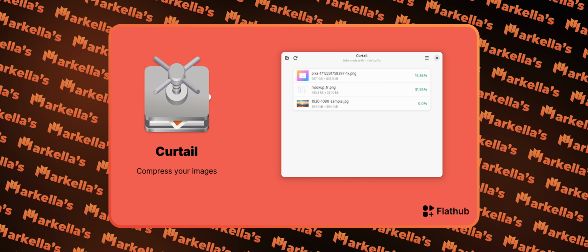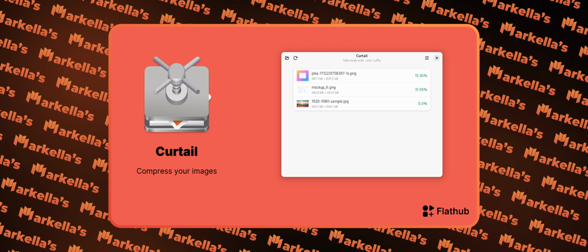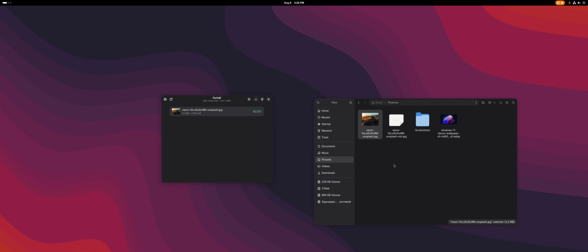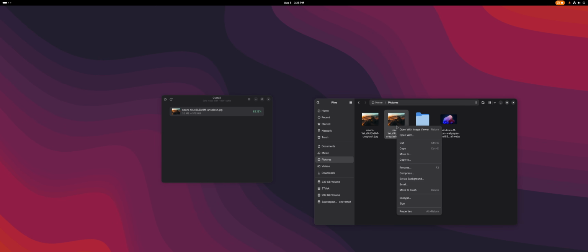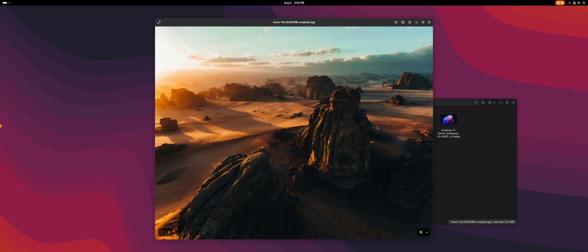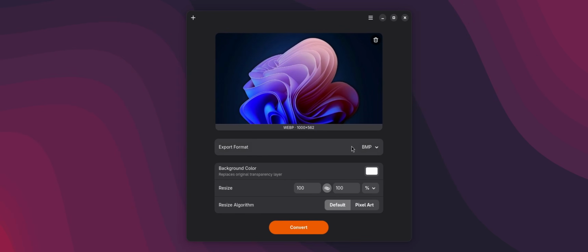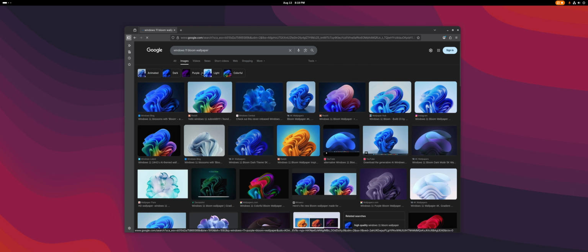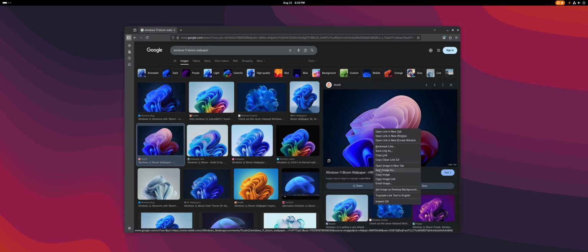Curtail, a handy image compression tool. You can set it up once and use it forever, though personally I use another app that handles this and more. And that app is Switcheroo. It not only compresses images but converts them too. Super handy when you know that feeling.